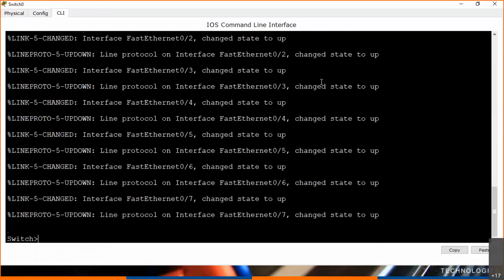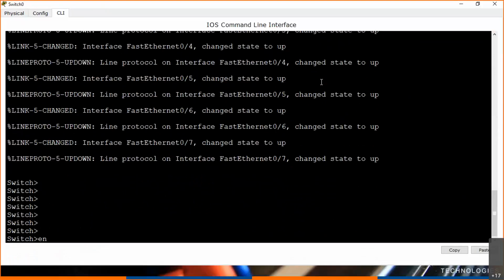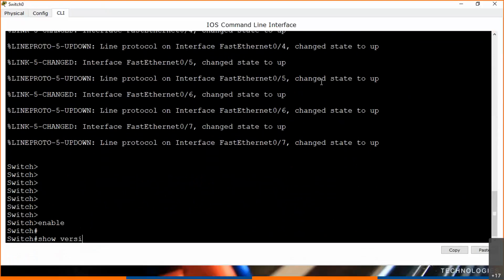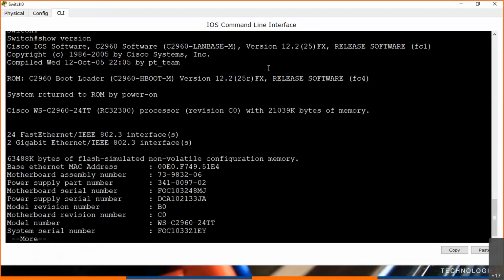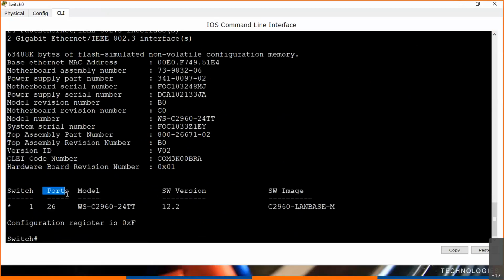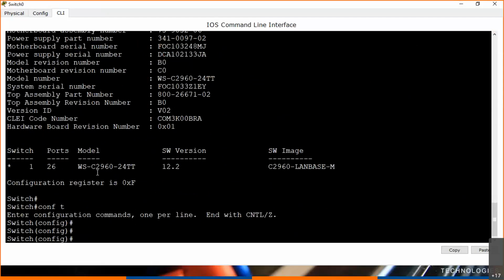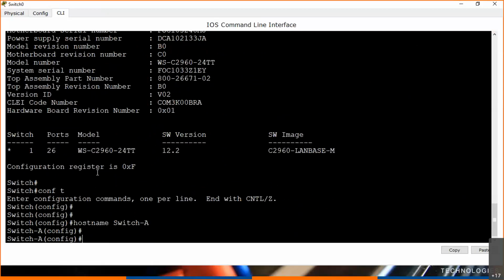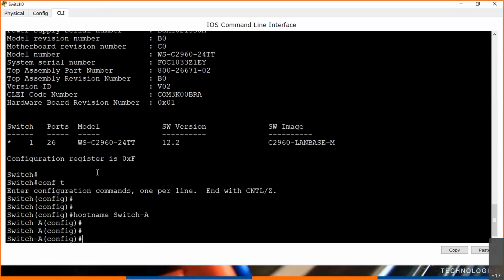Switch user mode. Enable, show version. IOS version is 12.2, and Cisco 2960 model number, 24 Fast Ethernet ports and plus 2 gigabit ports, total 26 ports. Config mode is the same. Hostname switch A. That is how we configure the hostname as switch A.